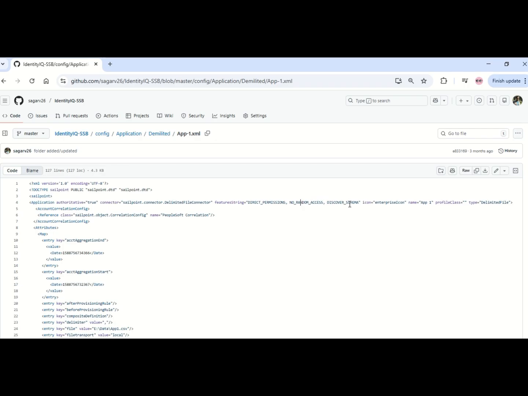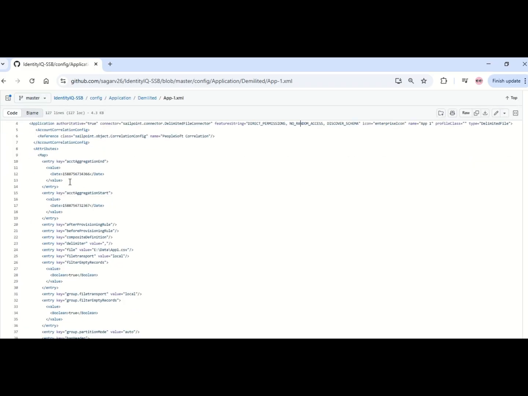And again, as I mentioned, you have a Discover Schema here. You can go to the configuration tab under the schema tab. If you click on Discover Schema, it will auto-populate the required attributes within that page. Here you can see account correlation config. In the UI, under rules, you have to configure these rules. And you have attributes here, account aggregation end and start. So you need to configure this.